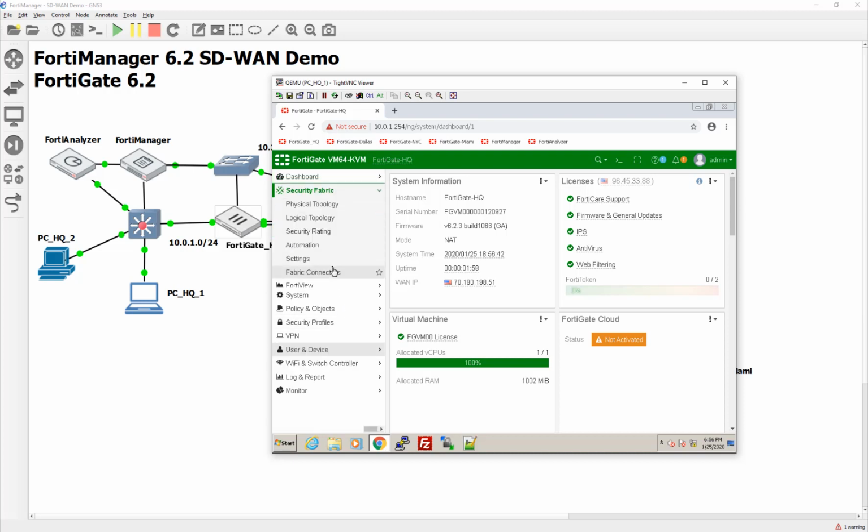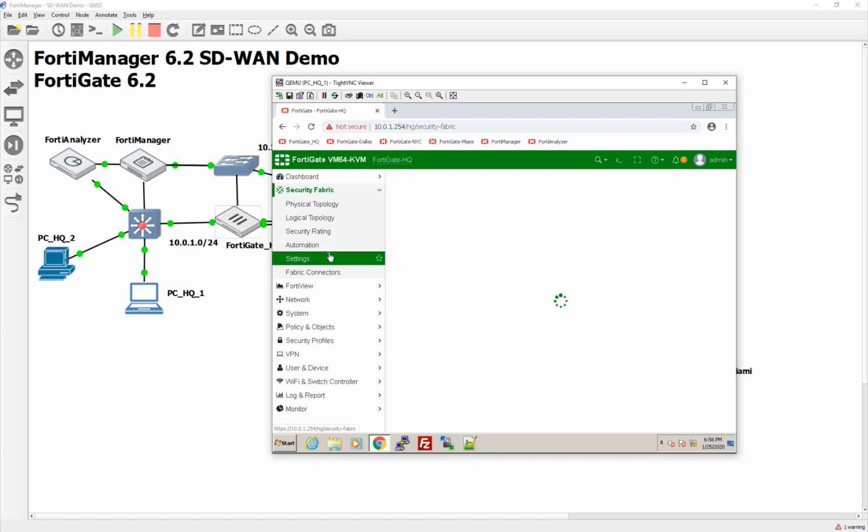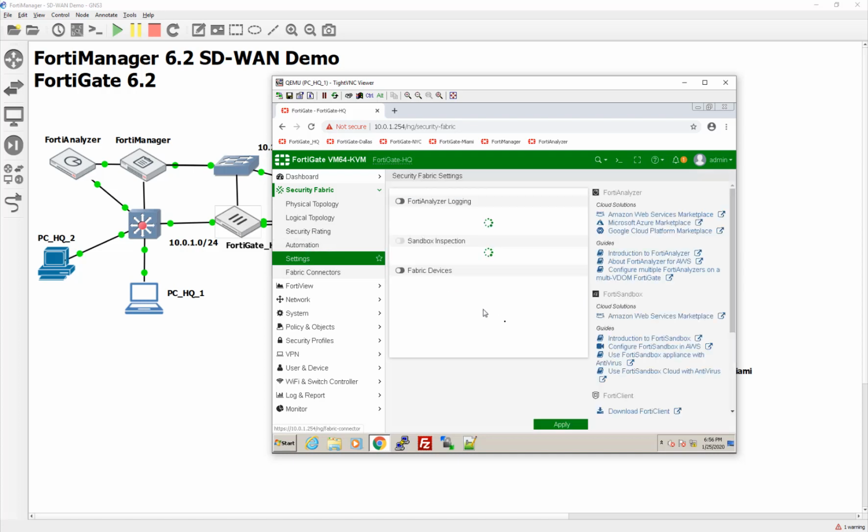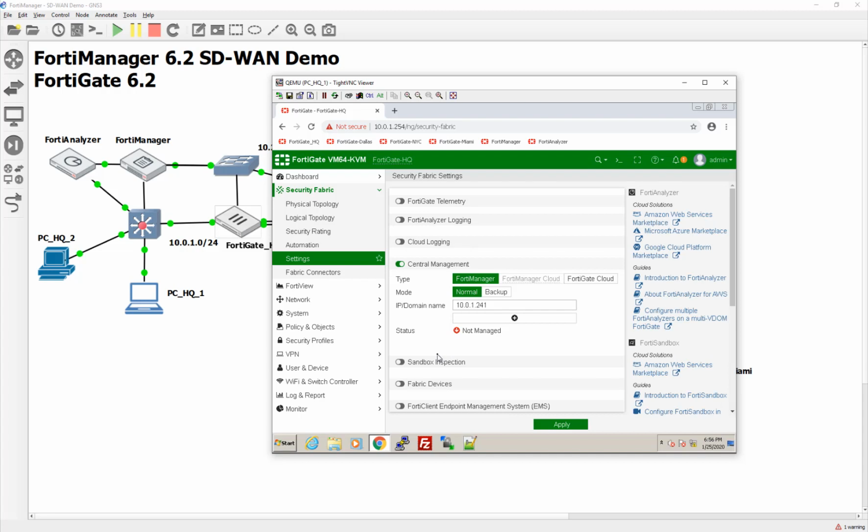Let's go to Security Fabric. Let's go to Settings. Just like any other instructor, this has never happened before. I have no idea what's going on here. All right, so not managed. Okay, that is fine. You know what? I'm going to try the public IP address just for giggles. Because I wonder if I don't have that interface stuff turned on.